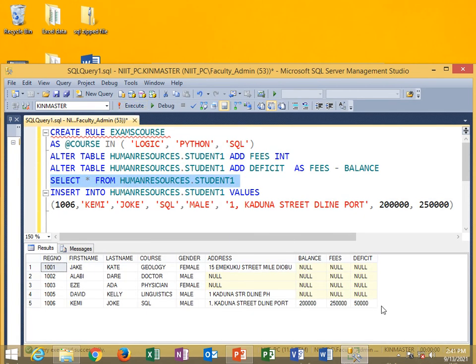Okay. So if you notice what's on this other column called the deficit, it is this minus this from this. If you notice I did not insert a value for my deficit, true or false? Why? Because when I was adding a column, I said let this column called the deficit store a value. When you subtract balance from what is on the fees, let it be what will be on the deficit column. Do you understand what we did?